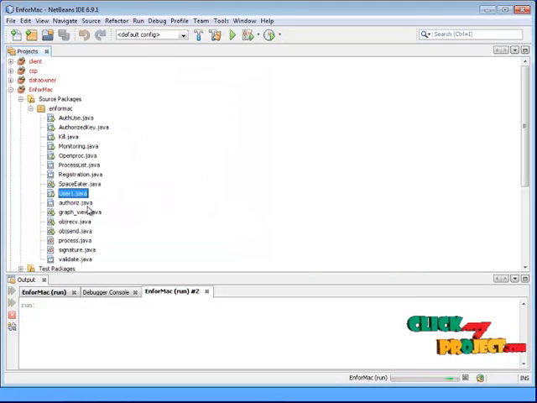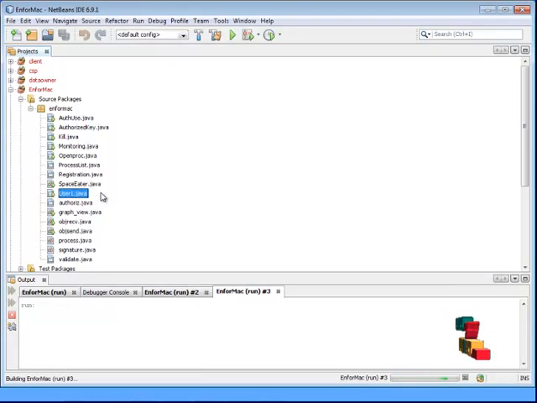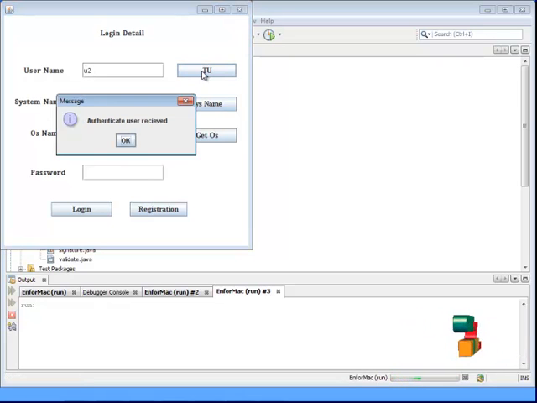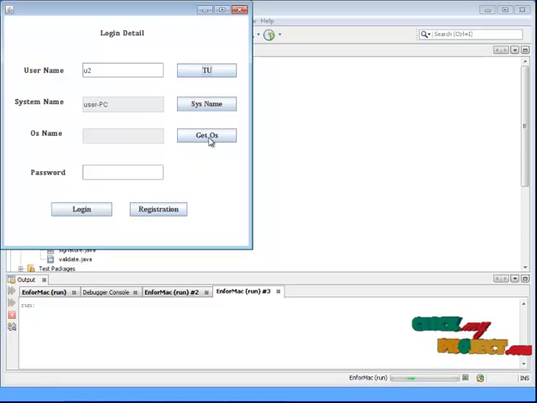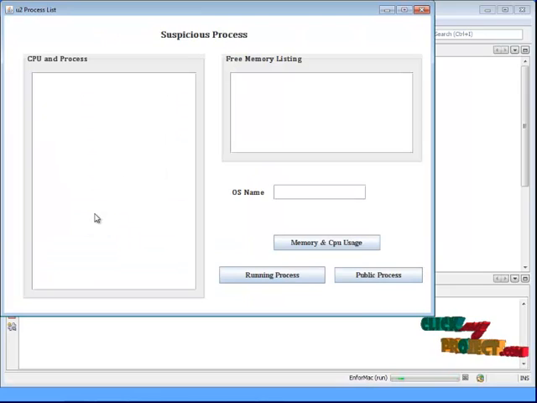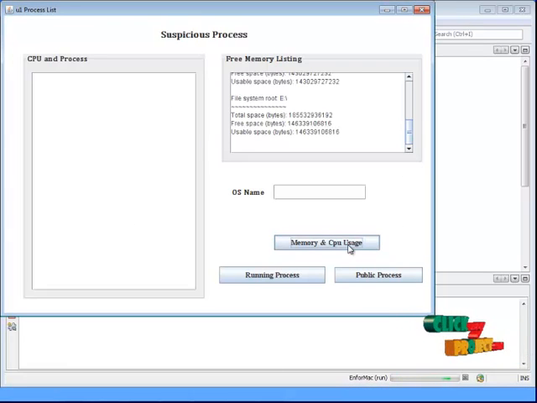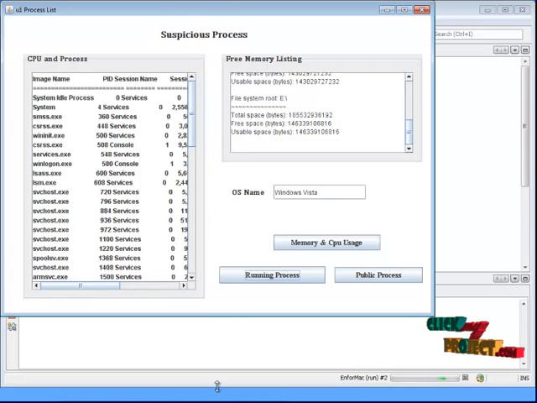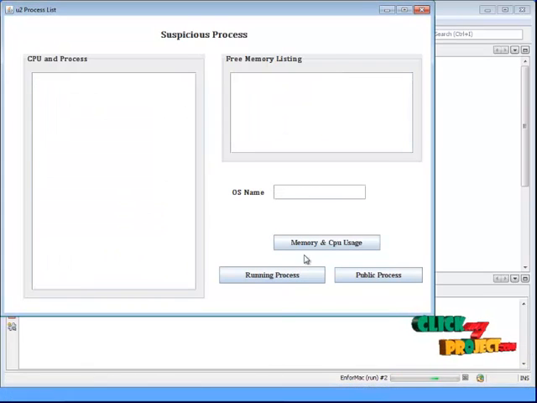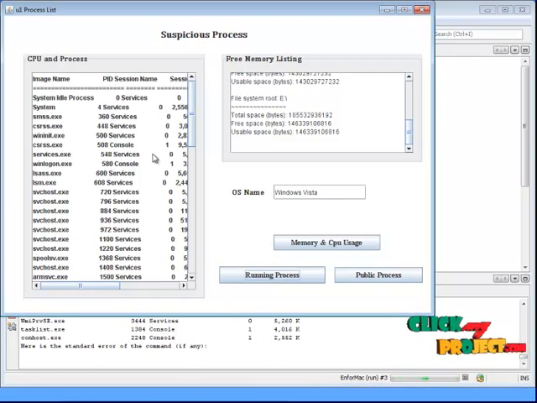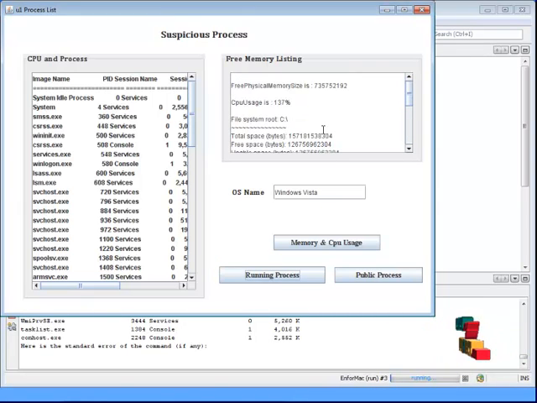After that, again go to user one and run it. Then enter the username as U2, click TU, authenticated user received, then system name and get OS, and the password is 123. Then click login. In this way we are going to add a number of users. Then we are going to choose the memory and GPU usage and running process of the U1 process, and the same for U2, memory usage and running process. Then we have to choose the process for the users.